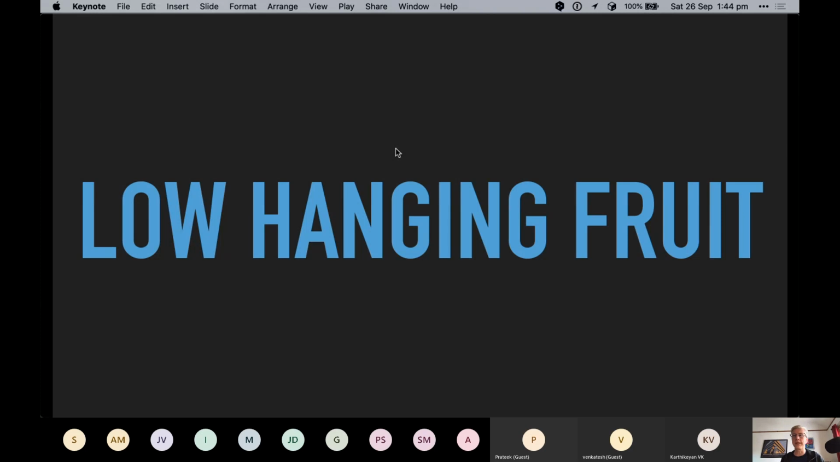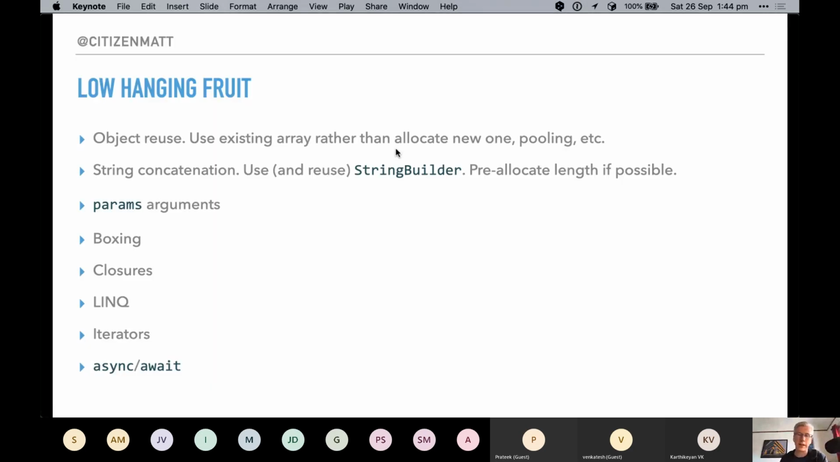All right, so if we want to avoid too many allocations, then let's have a look at some of what I call the low-hanging fruit, some of the things which are easy to find and easy to fix. We've got a handful of these there. We'll just have a quick look at that through this.